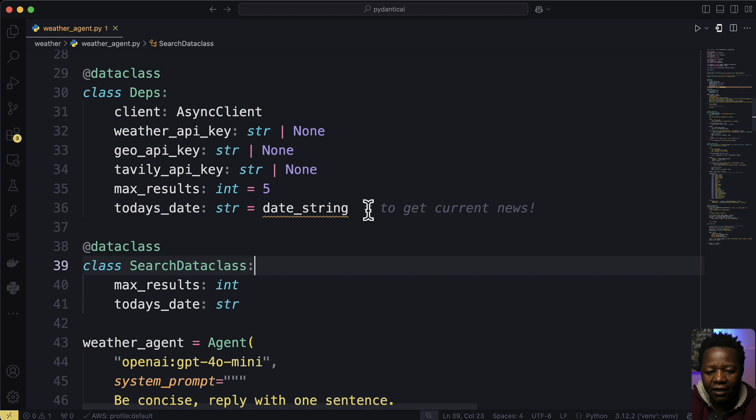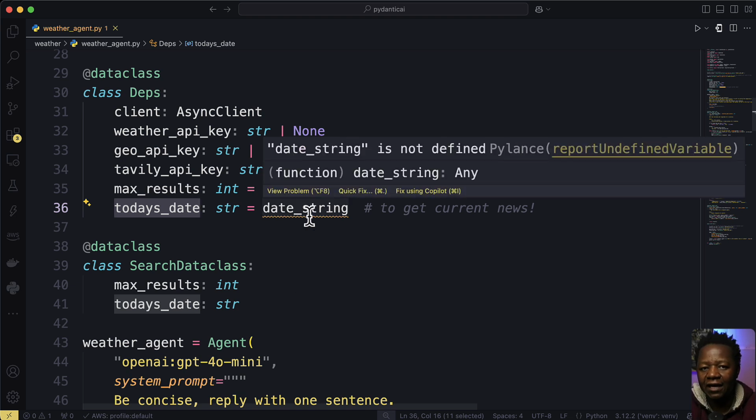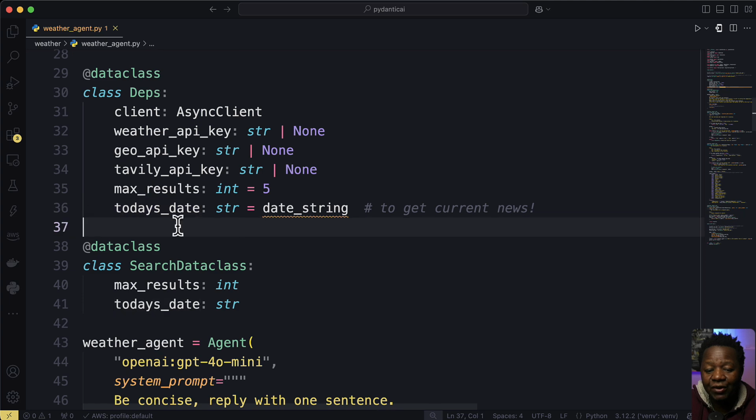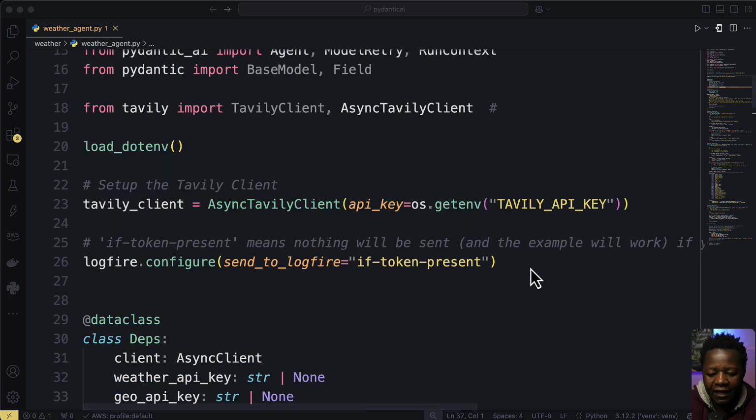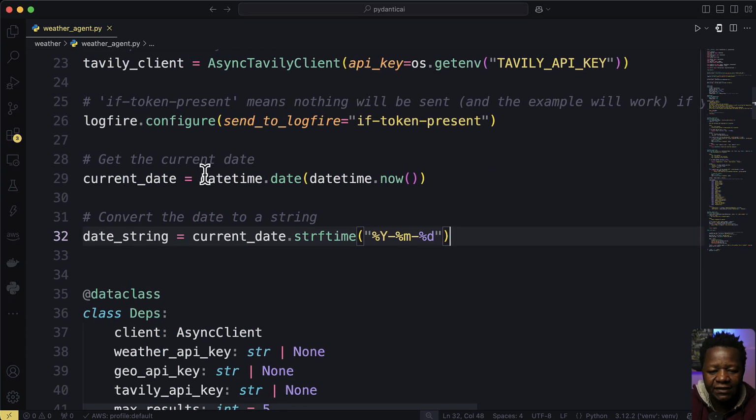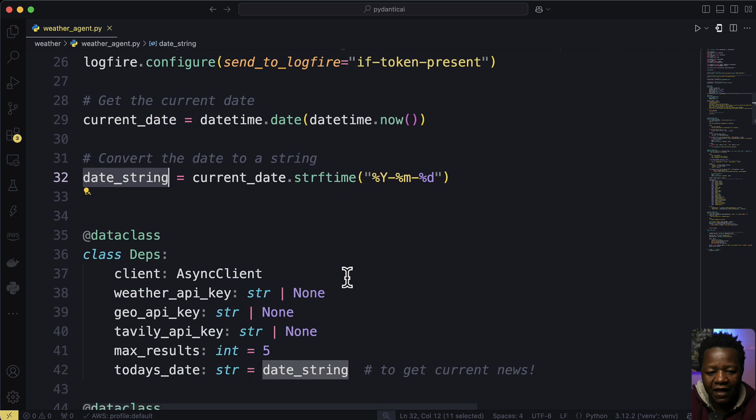So what would happen now? You see that we have this date string issue. The reason is that I want to get the current date, and that's important. Why? Because when we hit the API to get news, we want to make sure that it's very contextual for today, the current date. So I need to get today's date, and there's always code for that. I say current date, date.now, to get the current date, and I'm going to convert that into a string as you see here. So that is indeed what's passed along here in our deps.